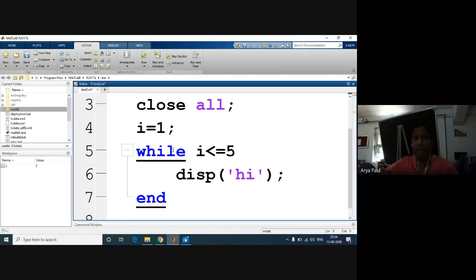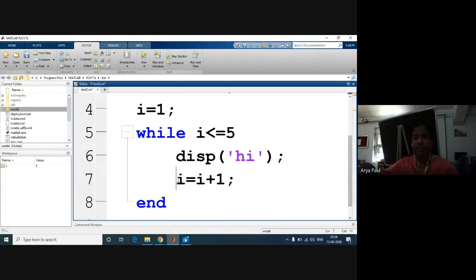Next, you start a while loop. While I less than or equal to 5. What is the initial value of I? The initial value of I will be 1. So checking whether 1 is less than or equal to 5. The condition is true. So the while condition is true, so it will display hi. Then after that, inside the loop, you increment I. So you type I equal to I plus 1.